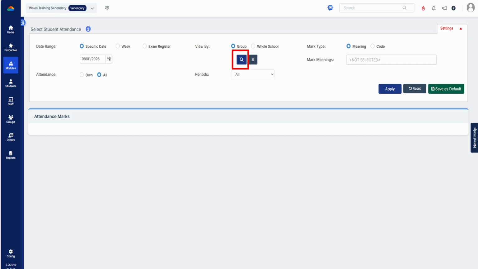From the Manage Attendance screen, you can then use selections to pick up specific dates, groups, including year and class groups, to allow you to change the marks in one go. This will be the most effective way to make the changes you need.